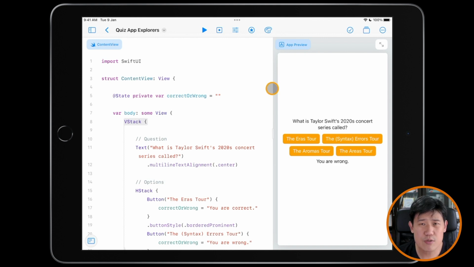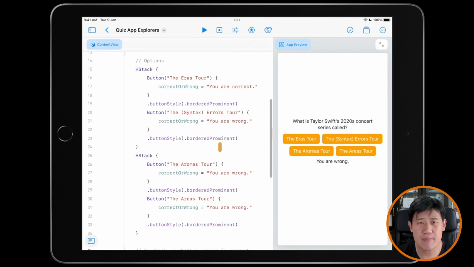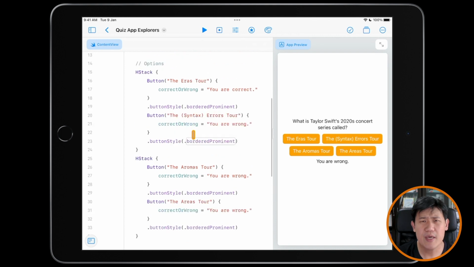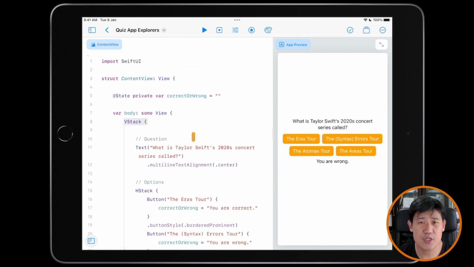So the first thing I want to do is make my buttons a bit less repetitive. As you can see, I have 4 buttons, right? 1, 2, 3, 4. They have some very similar code. They all say button bracket something, and then curly brace, correct or wrong, equals something, and a button style of bordered prominent. Okay, so if you made any customizations where you have different colors for each button, you might need to give those up for the time being, but hopefully you can figure out how to get them back afterwards, okay? Because we're going to make them all the same for now to make our life a little bit easier.